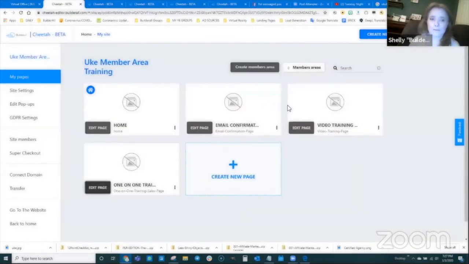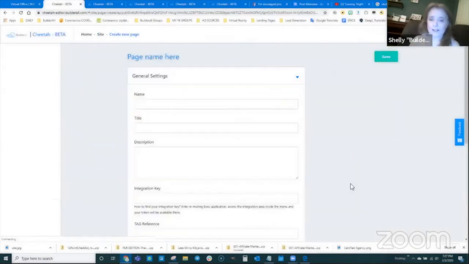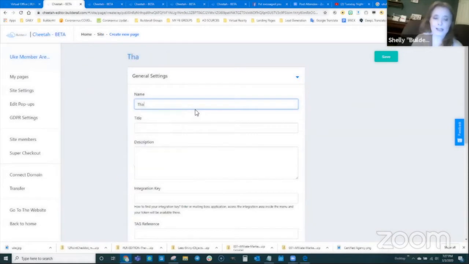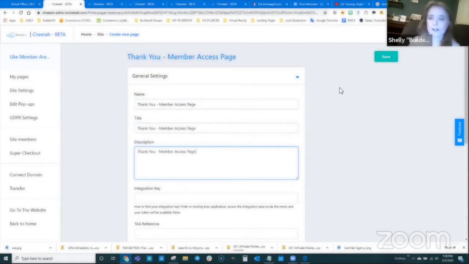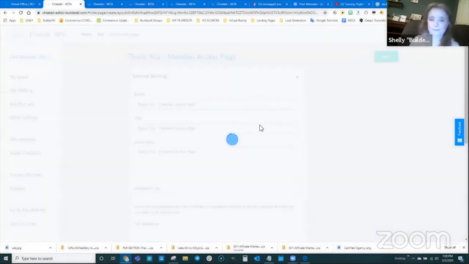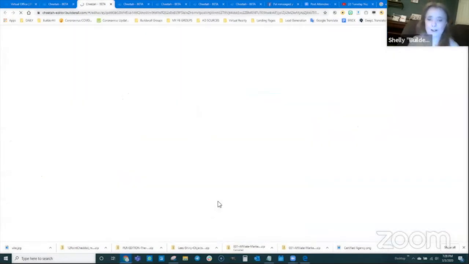So I'm going to go back to my website overview, and I'm going to click create new page. And I'm going to call this the thank you dash member access page. This is serving two purposes. It's going to serve as a thank you page when they go through the entire process, and it's going to serve as a member access page so that when they land on this page, they'll actually be able to go to whatever membership area they bought. So I'm going to copy that and paste it in the title, paste it in the description, and click save. And then once that page is all saved, we'll go ahead and open it up and start editing.